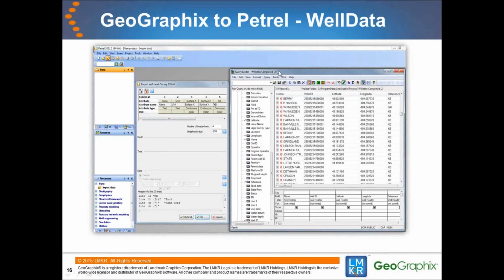So we can generate a query spreadsheet to match that over here, where we have name, well ID, latitude, longitude, and a reference. And then similar to what I showed you before, a file export has an export query as a CSV to generate that file to be brought over.